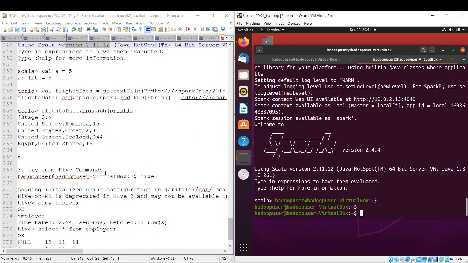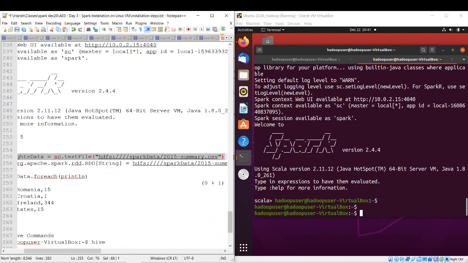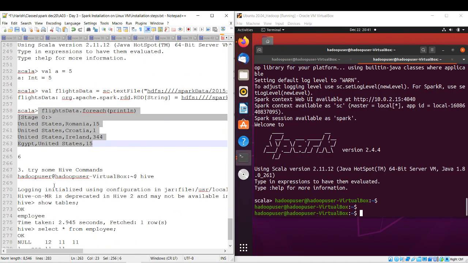If you want to see everything, you can also try to run this command: val a is equal to 5, val flights data loaded from this path, and so on. This is just to ensure that everything is working, I'm not going into it.